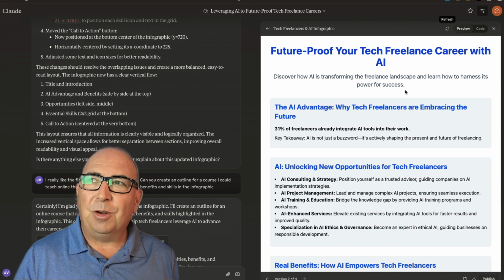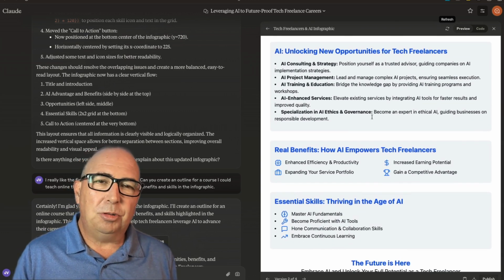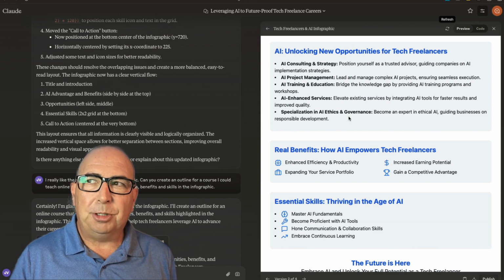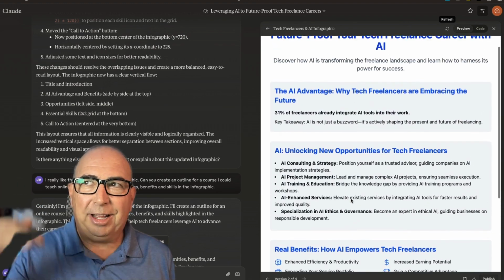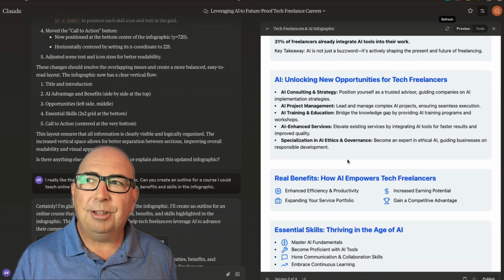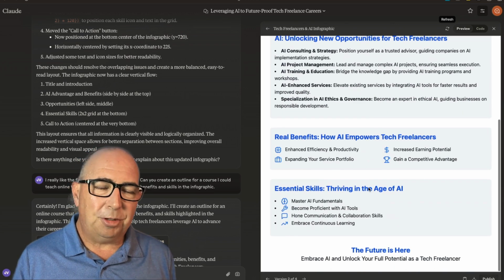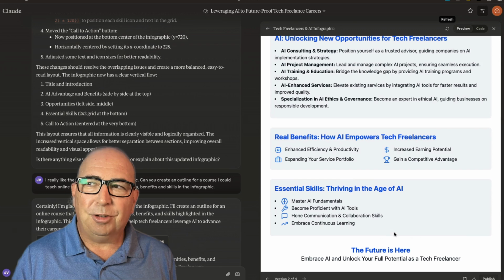We're looking at this infographic, and it had some cool information about how tech freelancers can use AI's new opportunities. You see the benefits and then the skills needed. It did a good job of laying out the advantage, some stats, and unlocking the opportunities if you're a tech freelancer. What are the real benefits of using AI as a tech freelancer? And lastly, what skills do I need? And then it says here, the future is here.